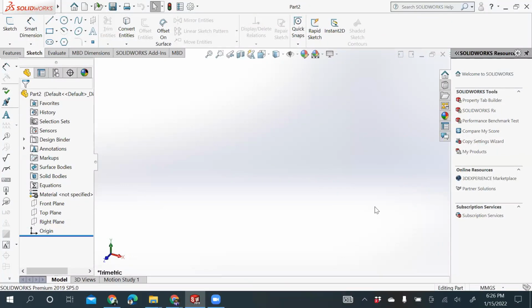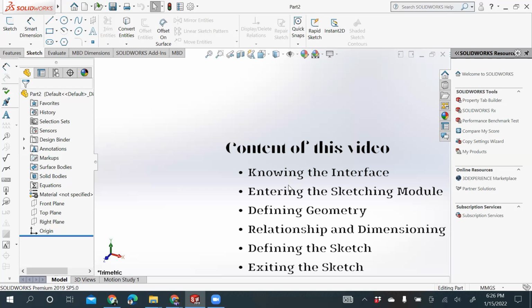Hello guys. To start with our very first video, we'll be focusing on just the basics of the sketching module. Within the basics of the sketching module, I would like to take you through how to start the sketch, how to know that the particular thing is sketching itself, how to create that particular geometry through sketching using different tools of sketching.